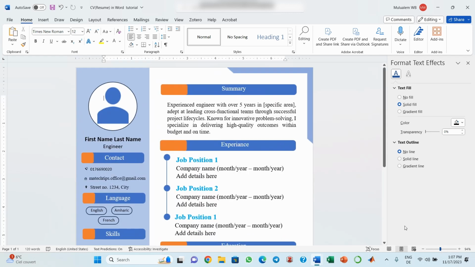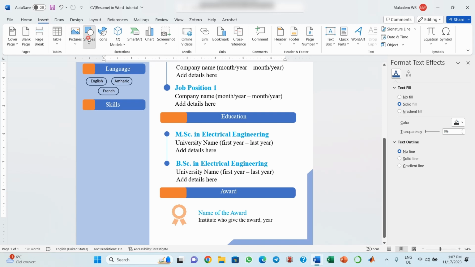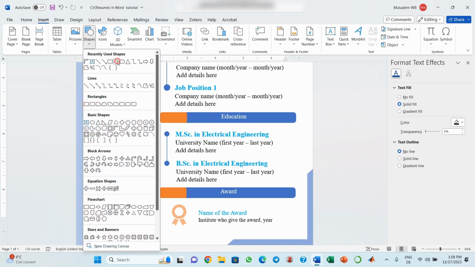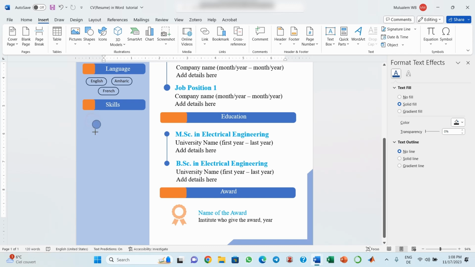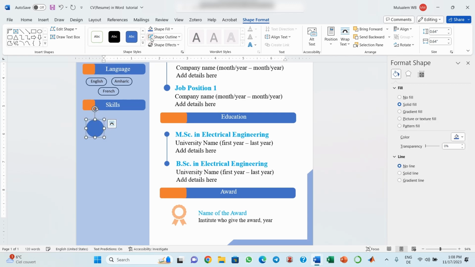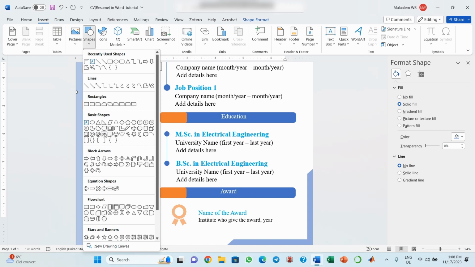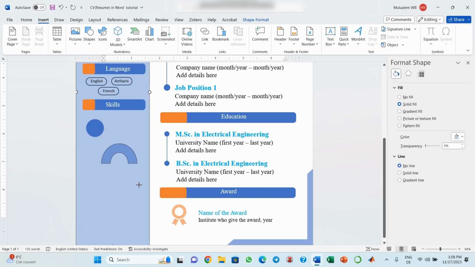Now for the skills, what I prefer is to insert shapes, click on circle, then I will draw a circle here with this size. Okay, the outline should be no outline, the fill is the same. Then again, to represent the scale or the percentage of the scale that we have, I will add a second circle shape on top. I will draw this one.